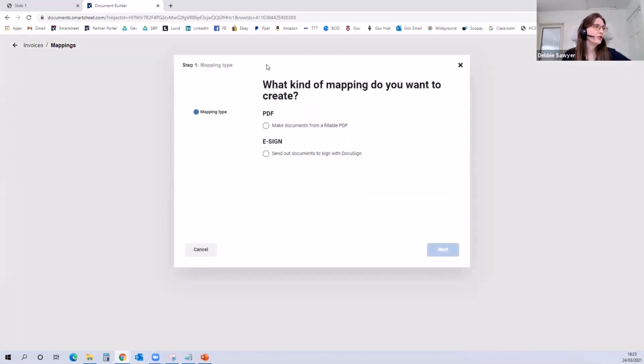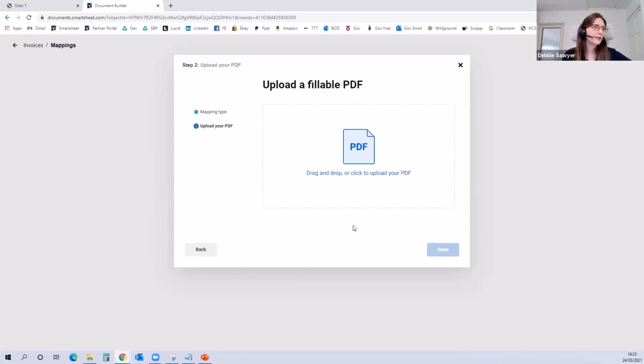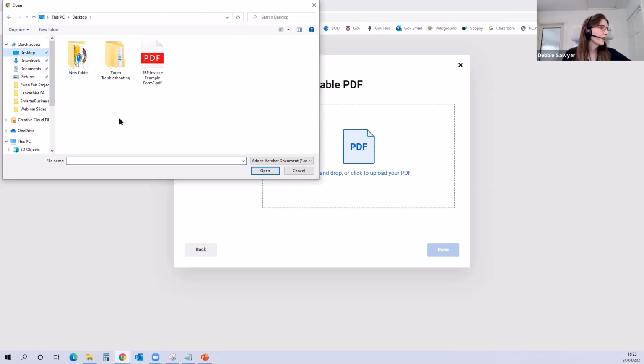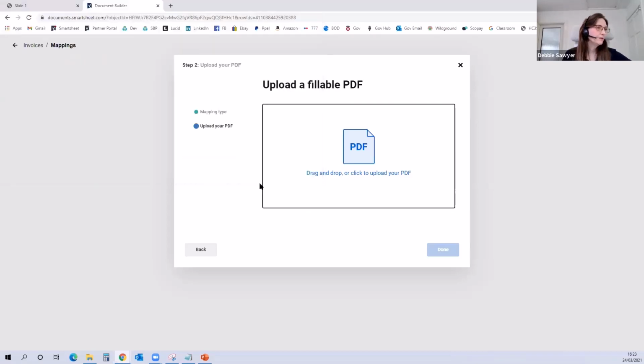and this is this new feature. So we can map to a fillable PDF, which is what we're doing as part of this demonstration, or like I said in the intro, you could send out documents to sign with DocuSign should you have a DocuSign license there. So I'm just going to carry on with our PDF one, click on PDF, click next, tell it which template to use. So I've just clicked on that, it's on my desktop. And it's number 2.